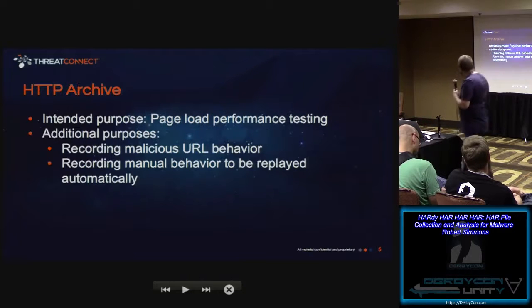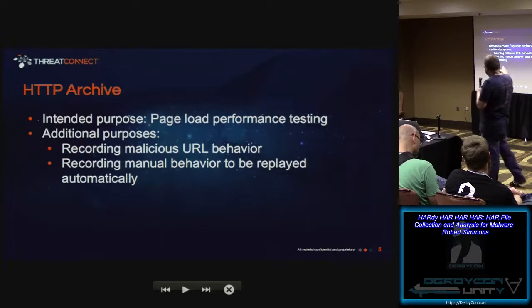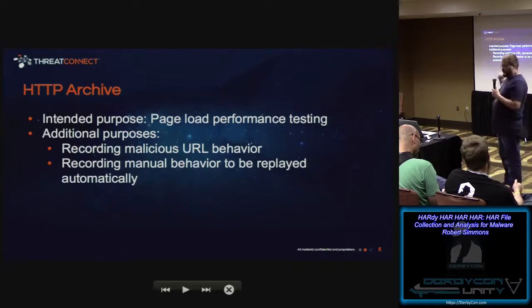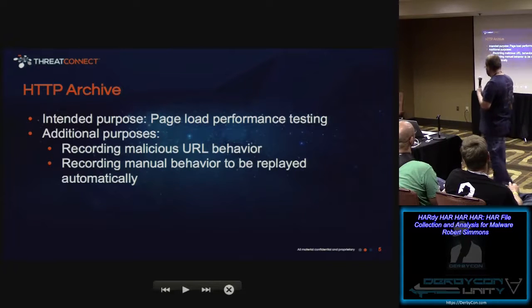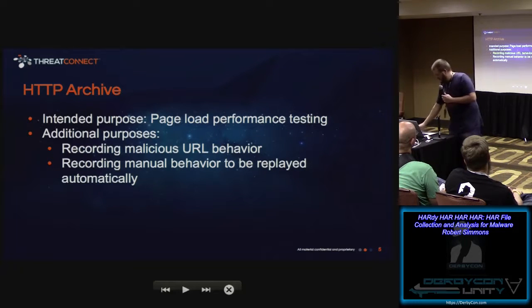Let's take a look at the components. So this is the intended purpose, and then the additional purposes that I'm going to talk about. The main one is to record malicious URL behavior. That's this one.